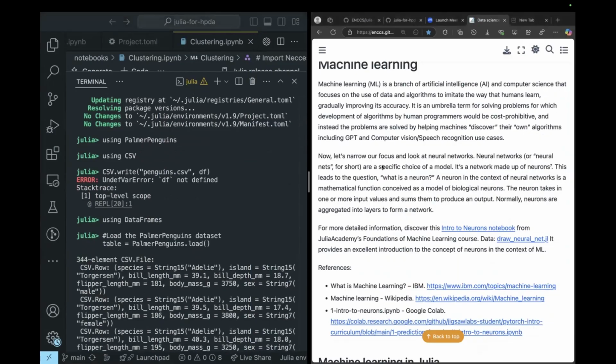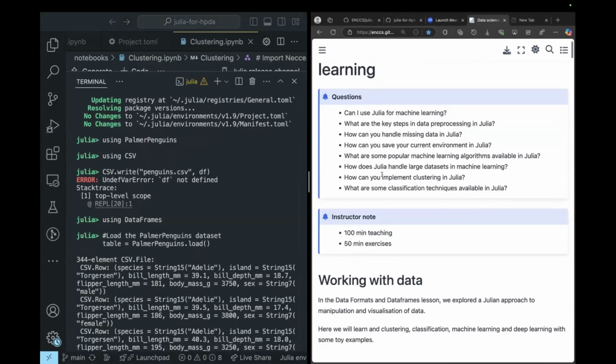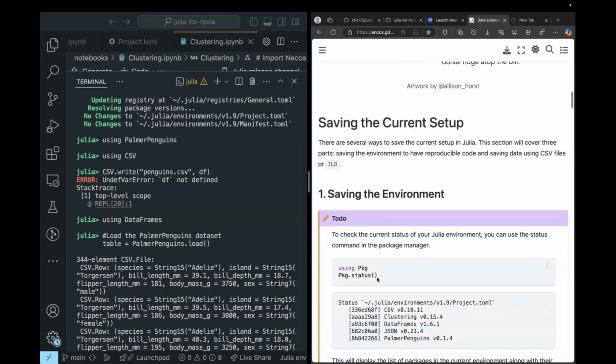Okay, so today we are going to discuss how we can utilize Julia for machine learning purposes, what the key steps in data preprocessing in Julia are, what popular machine learning algorithms are already available embedded in Julia, and how this language can help handle large data sets for machine learning purposes. If we have time, we will also discuss clustering in Julia and classification techniques that are available in this language. And we will have a set of exercises.